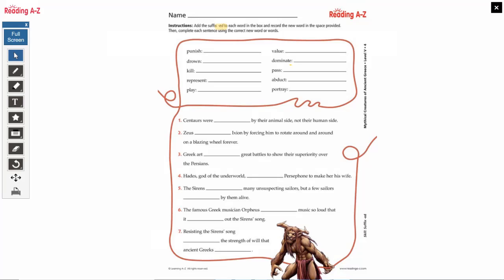I'm going to use my text tool and see if it'll fit here. So punished, adding an ed. I take the root word and just add ed. Drown, same thing. Root word, add ed. Kill, same thing. Root word, add ed. Start to see a pattern here.